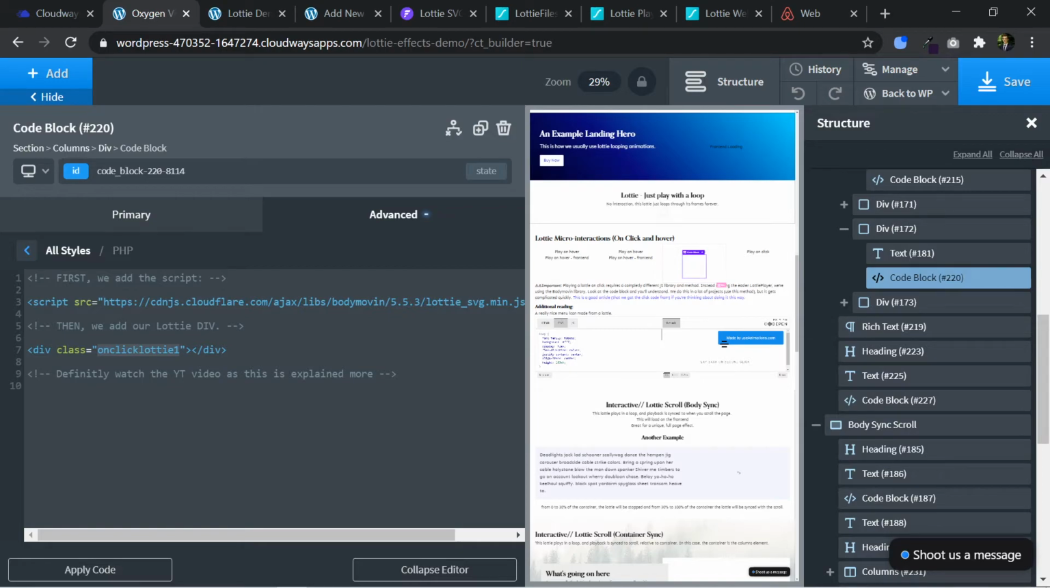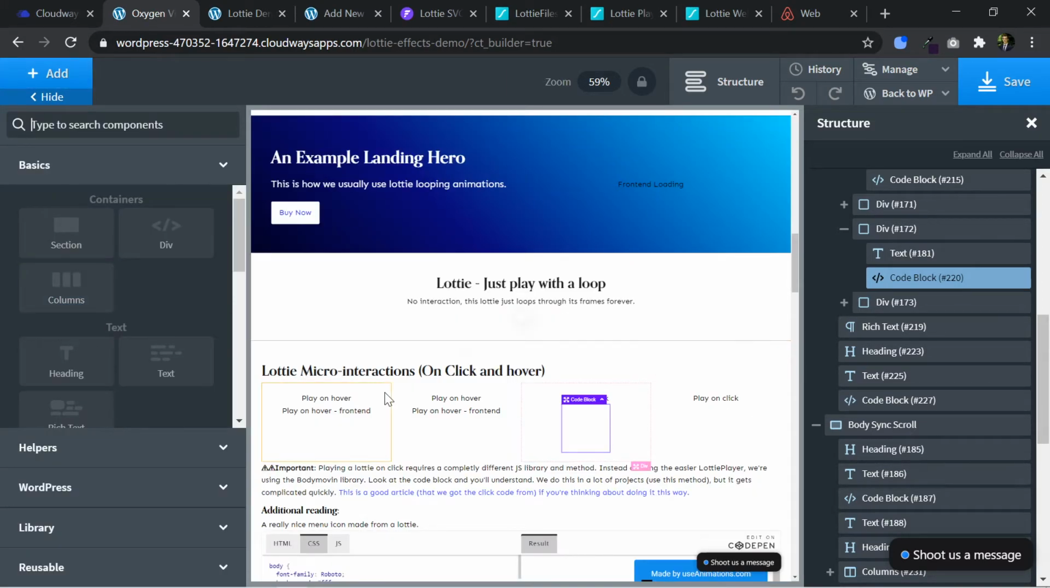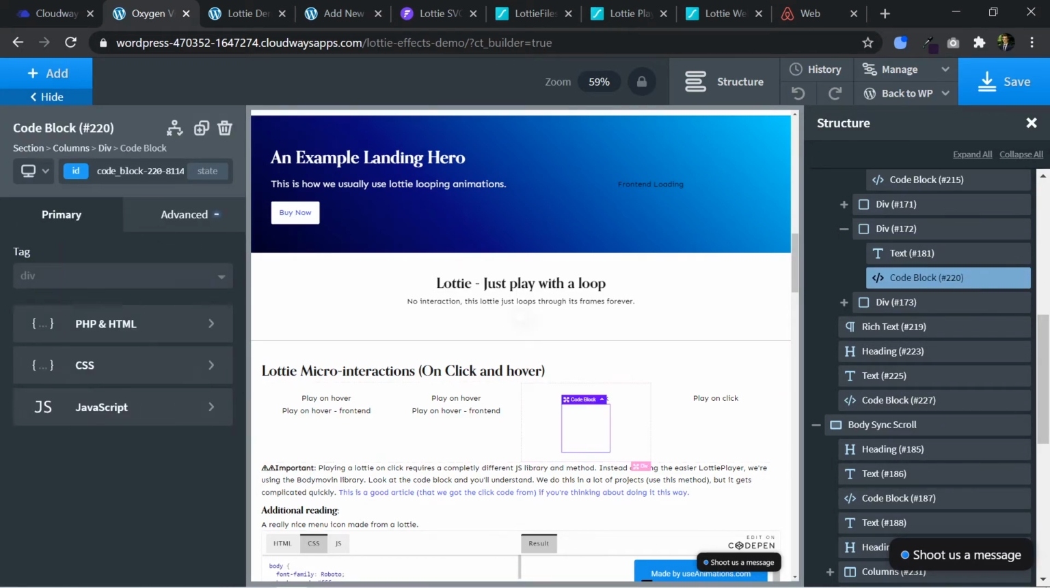So the main thing to do is add the bodymovin Lottie SVG min script to the header of your WordPress website, then within the actual page, add a div and give it a custom class. And I did this in a code block, but because we're using Oxygen, you can actually go and take this and add a div and add styling rules to the div and just set a custom class on the div by going to the div and clicking and entering a custom class name.